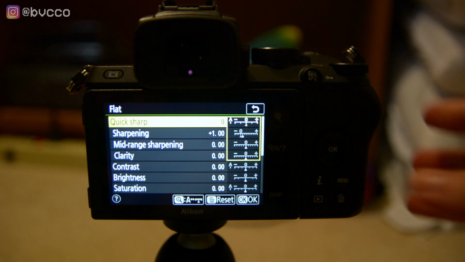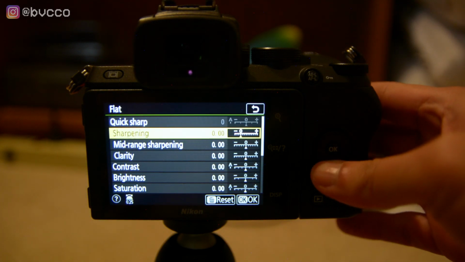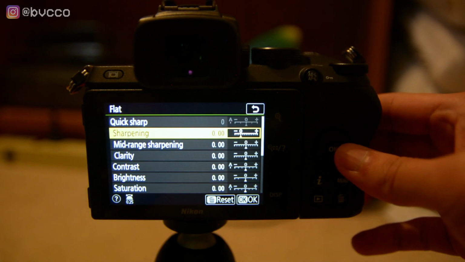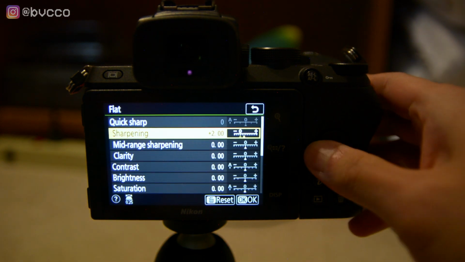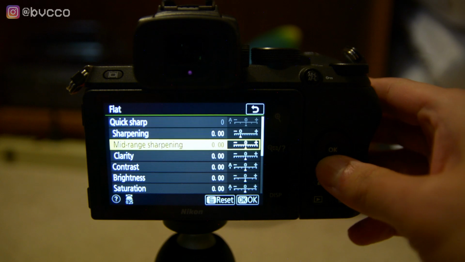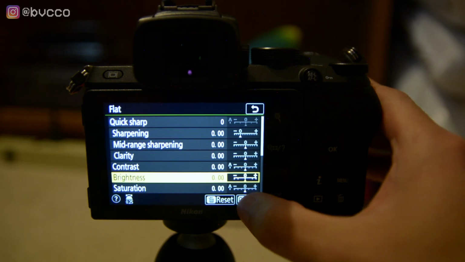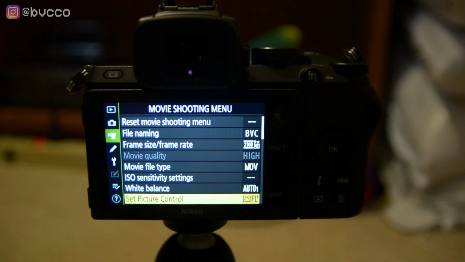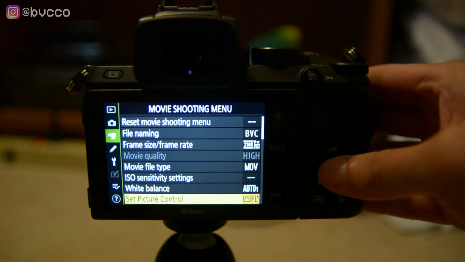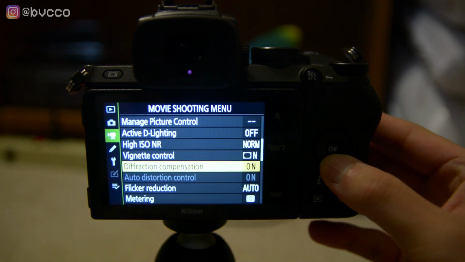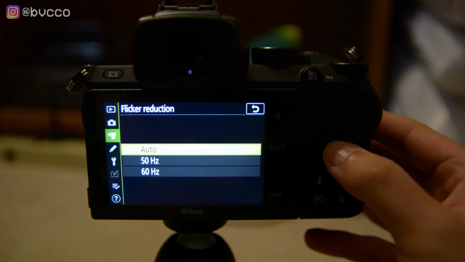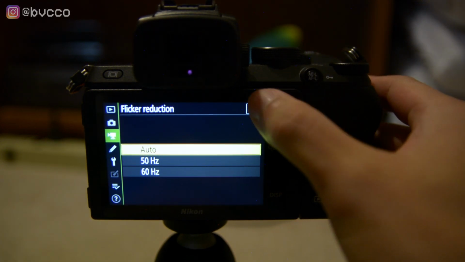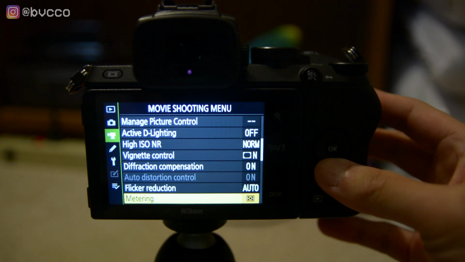The only thing I changed here was the sharpening. Automatically it is at a little bit above 1. I just changed the sharpening to 0, and everything else I leave as is. Press OK, and I leave it on a flat picture profile. Next, I leave everything as is. As you can see, flicker reduction you can change to 50 Hz or 60 Hz depending on the light, but I have not had any issues with that.